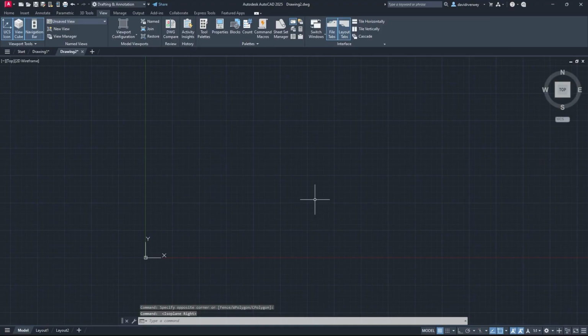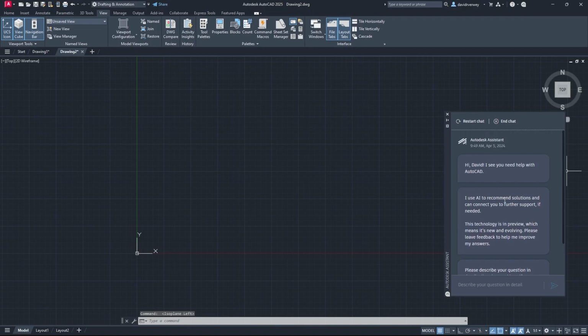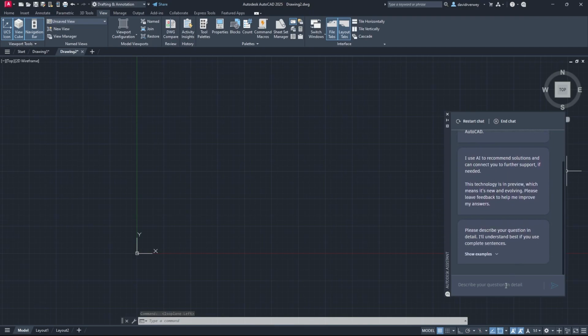So one of the new tools in AutoCAD 2025 we didn't touch on in the previous video is the new AI Assistant. So what we're going to do right now is show you what that is. Type in Assistant into your command bar and press Enter. Once you press Enter, the AI will generate a bit of information about itself, and then you're going to have a question bar here that you can ask any question.